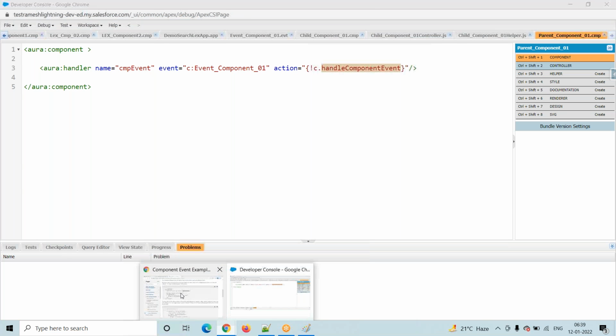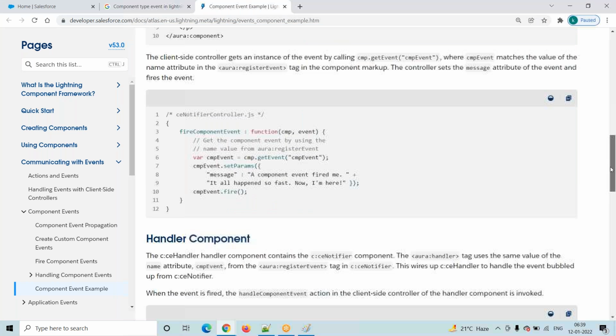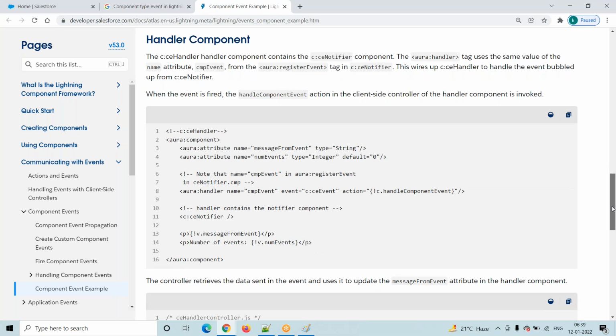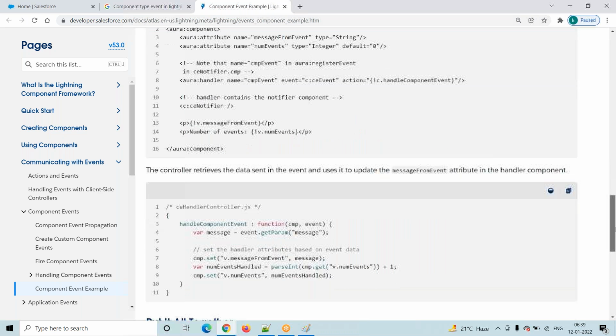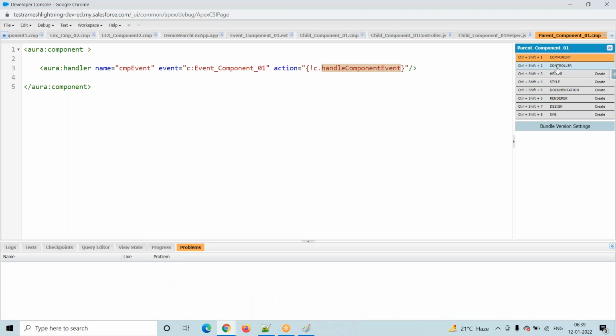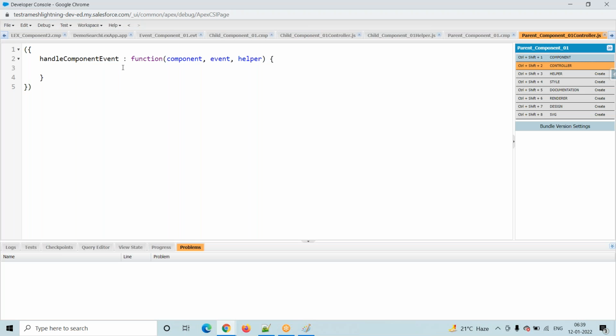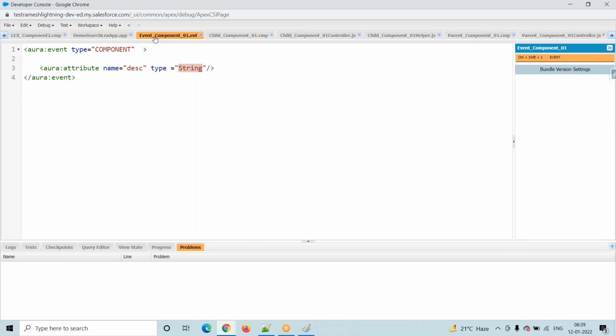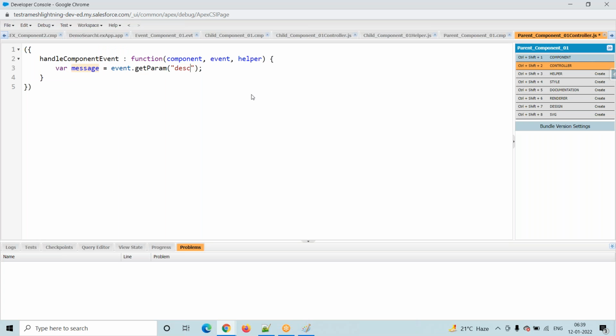In this action, whatever business logic we want, we will perform. Go to here, this is my business logic. See here, handler event.getParam. Here it is not a message; ours is a description. This is our description that we are passing.